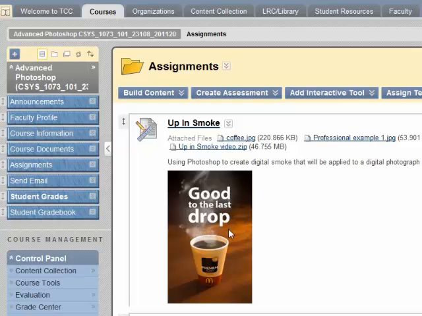We're going to spend some time not only on creating the smoke or the steam, but creating text that looks good. And one of the purposes of this assignment is to get you to start thinking about the tools in the toolbox and other menu commands in a creative way to become artists and designers using these tools.